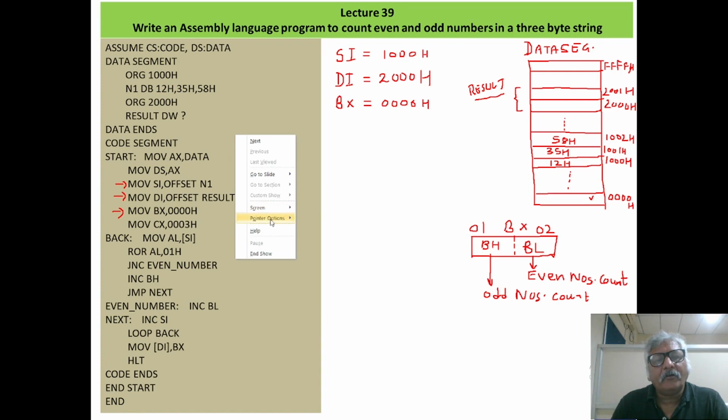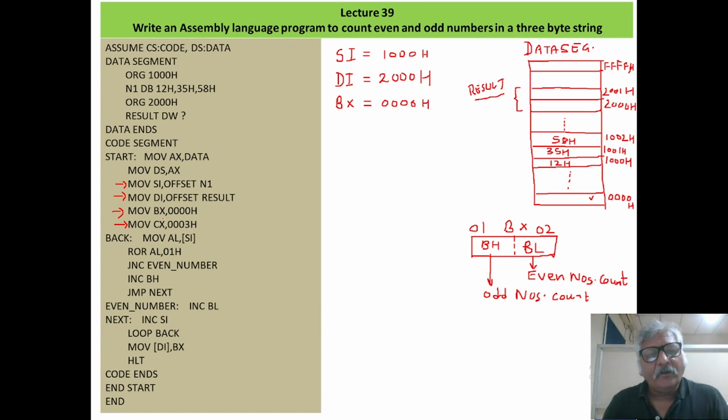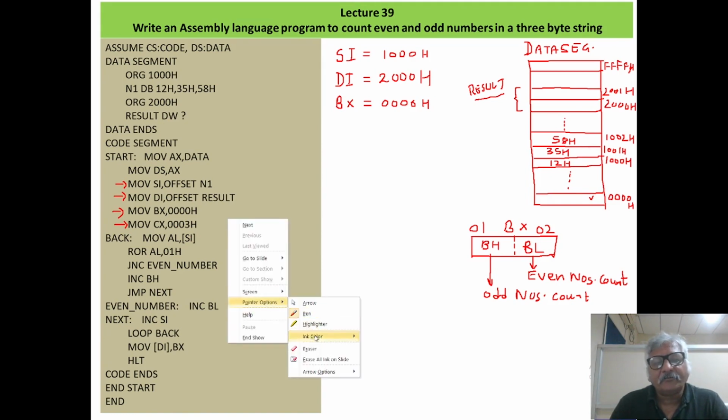Okay, now next instruction, MOV CX, 0003. So here, since we are checking three numbers, right, that's why we have loaded 0003 in CX register. So here CX register will be used as a counter, okay, and if we are having a string of 10 numbers, then in CX we will load 10, right, in that way. Right, now we will come to the next instruction.